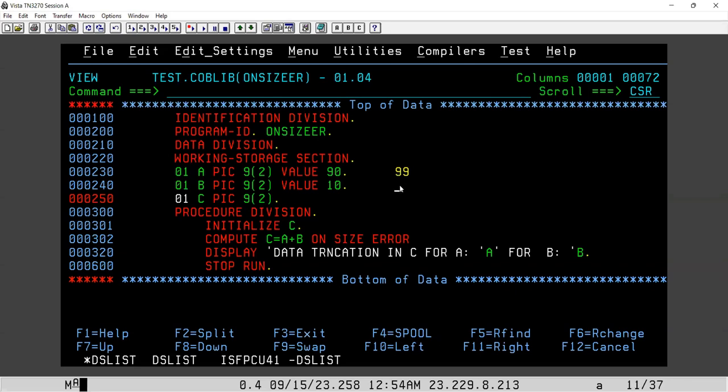Similarly for B also, it will be 99. Since we will add in this example, after adding 99 plus 99, it will become 198. So 198 has length 3. So we have to define this output field as length 3. This is a shortcut if you have to evaluate.